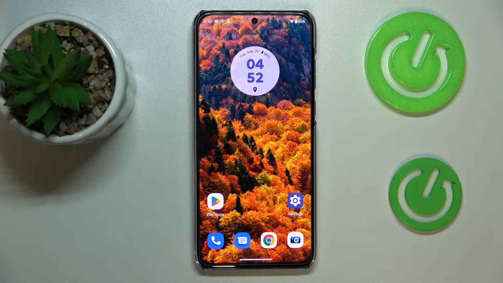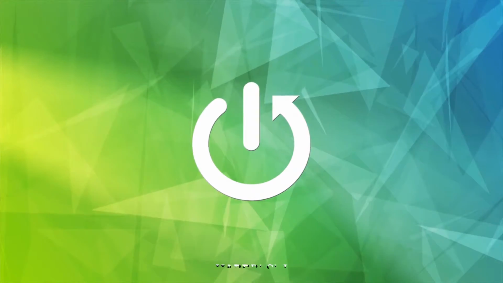This is the Motorola Edge 30 Neo smartphone, and today we will show how you can set Opera as your default app for browsing on this device.